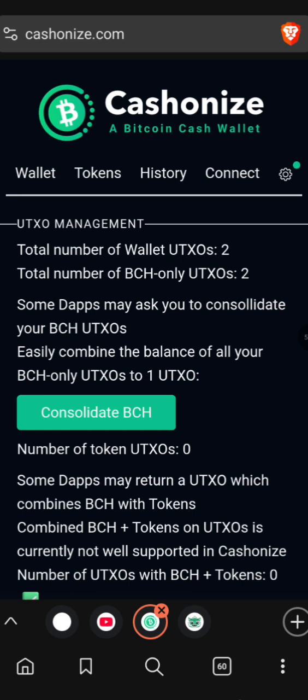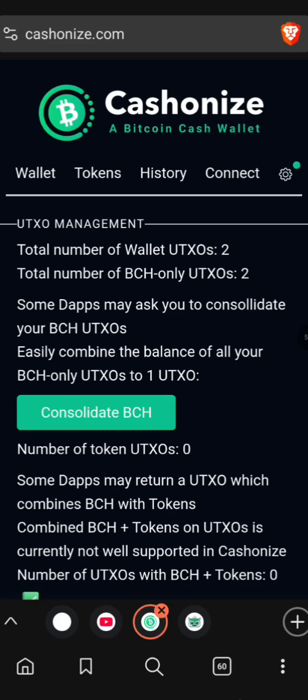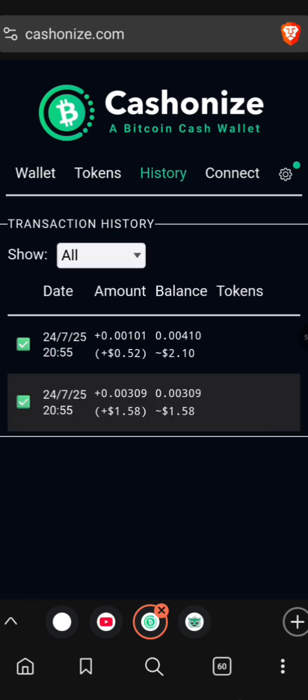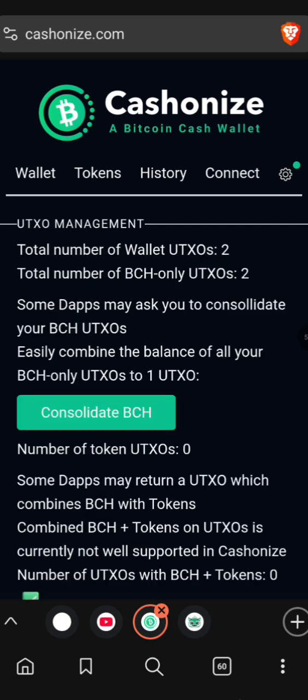Okay. Some DApps may ask you to consolidate your UTXOs, and it lets you easily consolidate the balance of your wallet. So I expect this to go more smoothly. And look, it's also nice to see the total number of wallet UTXOs is 2, right? As I explained before, we have in the history 2 incoming transactions, so it's like 2 UTXOs, like 2 paper bills, if you would imagine it like cash. And now we go to the bank and we say, come on bank, I don't want to have 2 paper bills.